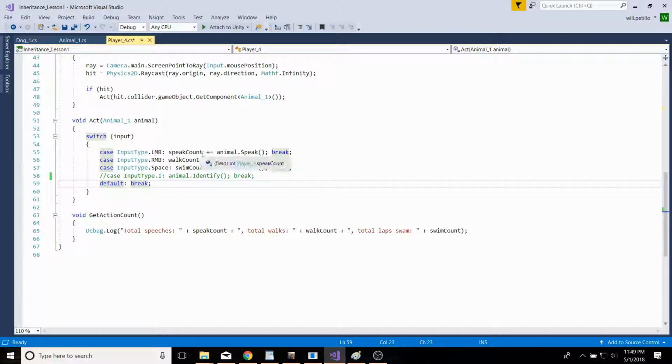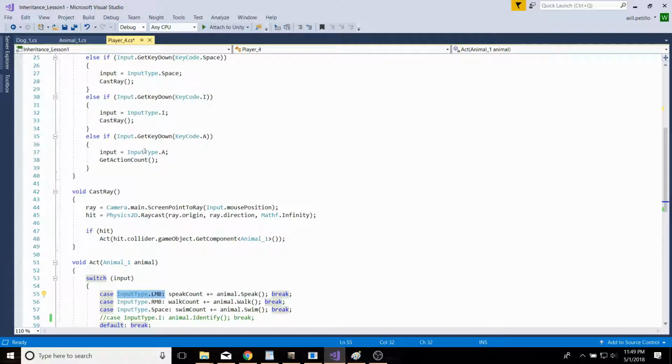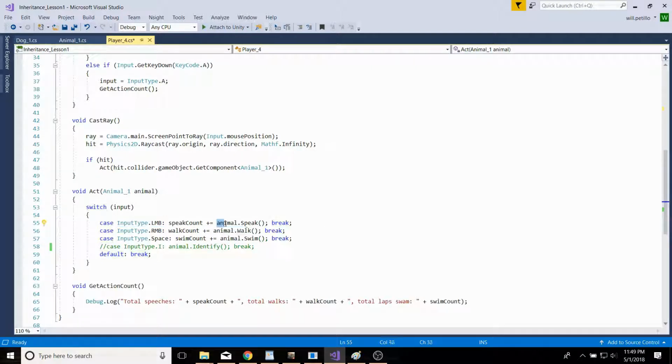Okay, so you can ignore this plus equals for now in the speak count, walk count, swim count. We'll get to that later. The important thing is that in each case we look at what the most recent input type is. Again, that was set up here. And then call, and again it's animal every time. This script doesn't need to know what animal it is. And then has it speak, walk, or swim, depending on what was pressed.